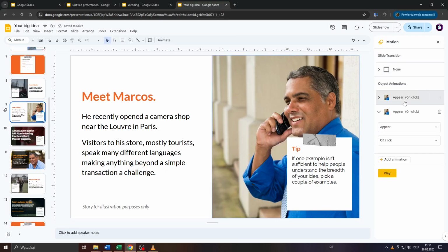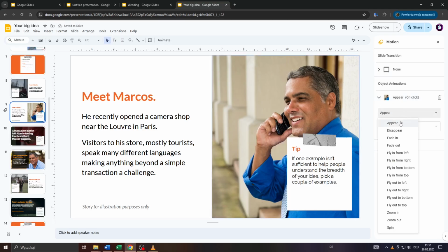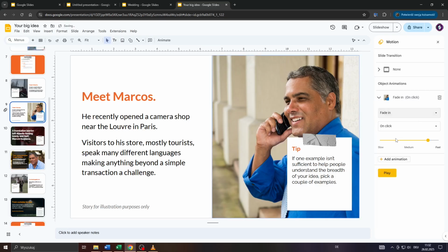So all you need to do, guys, is simply click on that arrow down icon here next to appear and select your animation type, like for instance fade in or fade out. So let me go with a fade in effect, for instance. And that's basically it. That's how you do it, guys.